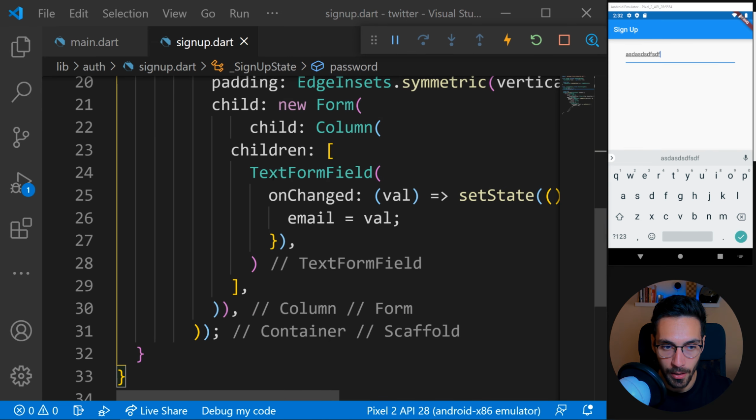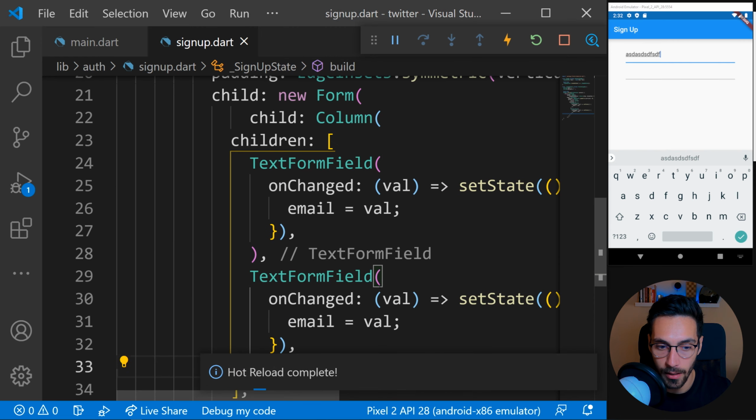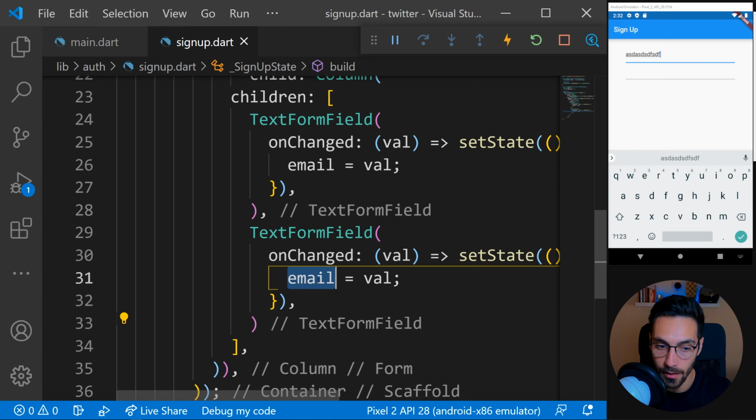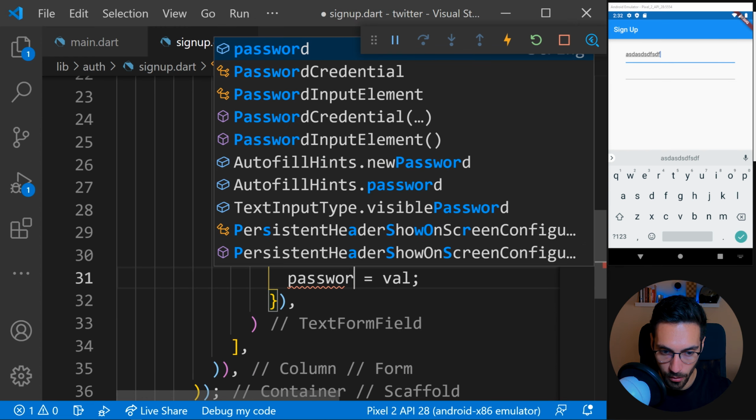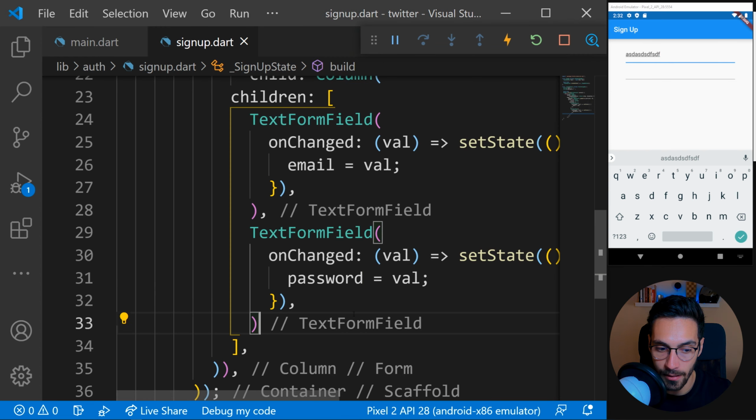Okay, so now we are going to quickly double up on this and add yet another text form field. In this case, instead of email, it will be password. So add it in here. And now we have two. There we go. The first one will be for email. The second one will be for password.